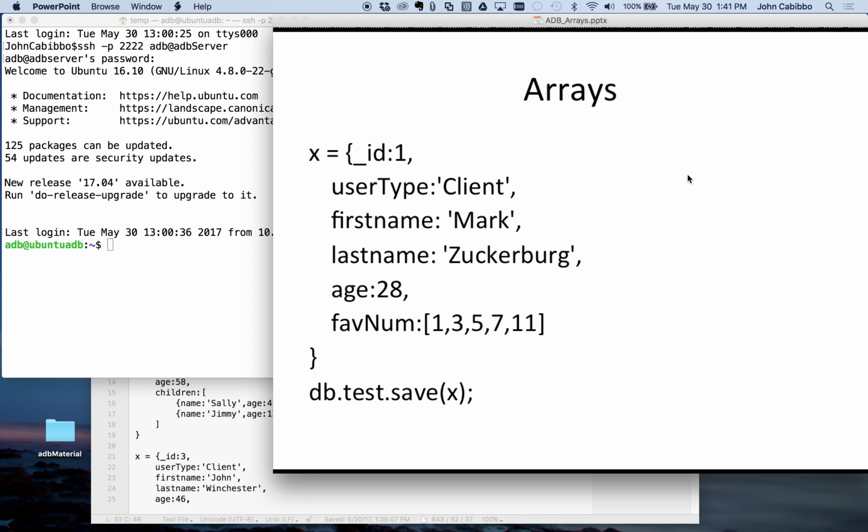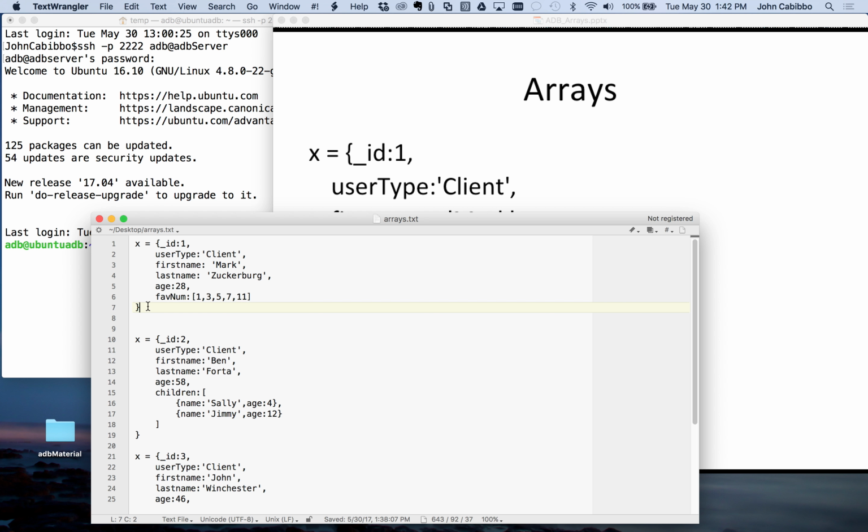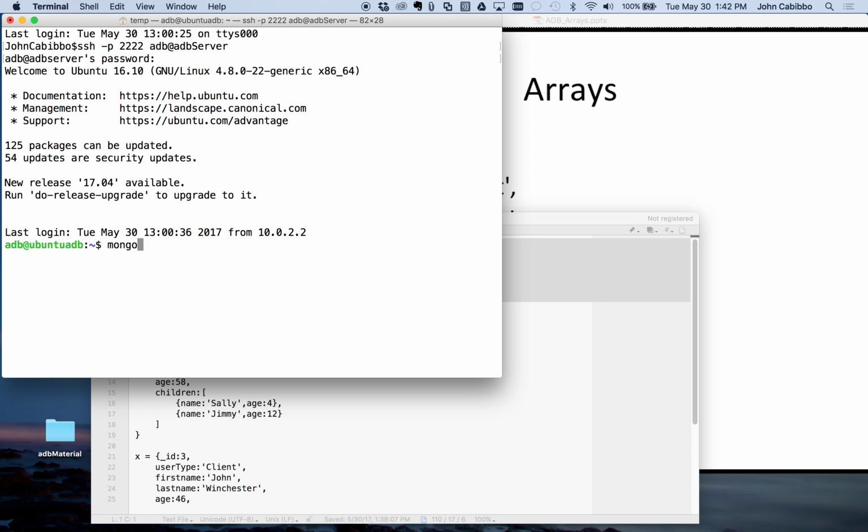In Mongo, we can do something different. We can go ahead and create a record, and I'm going to give it an ID of 1. And we're going to say that here Mark Zuckerberg is a client. His age is 28. And here's a new one. His favorite numbers are 1, 3, 5, 7, and 11. And this is an array that, just like any array, can be empty, can have one value, can have these 5 values, or can have 1,000 values. I have a little cheat sheet here where I'm going to copy and paste from to make this video go a little bit quicker. But I'm going to go ahead and start up Mongo.